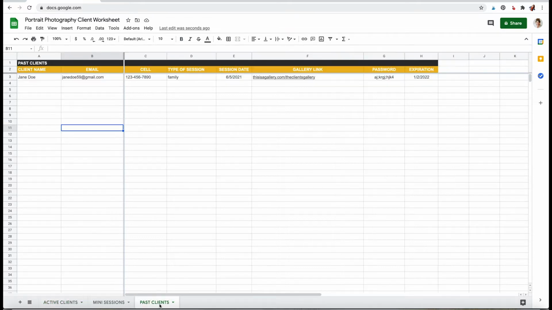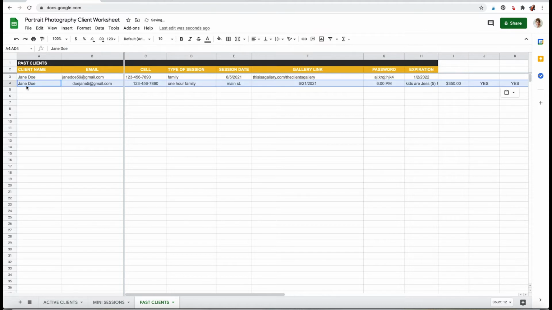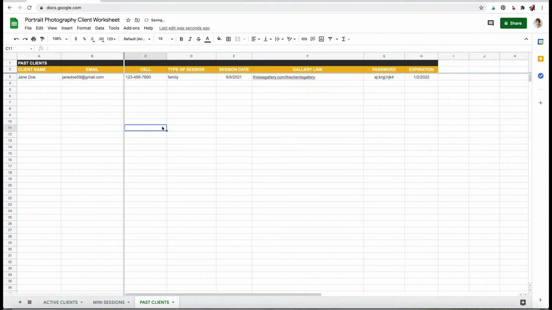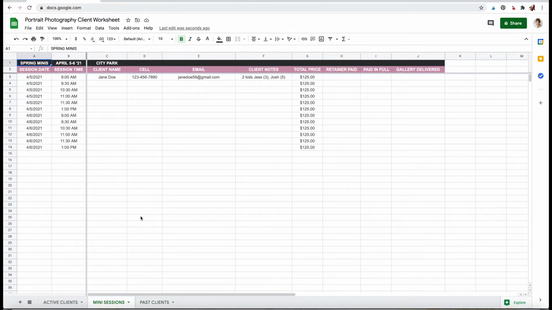out of active clients, and you would paste the information into past clients. And over here, I have a couple different options. I have email, cell, type of session, and then their gallery link and password and the expiration date for their gallery. I like to keep these in one place because if they lose the email that I send them, I can quickly look up whose gallery link is what and what their password is. So here's the past clients section. And then I have a separate section here for mini sessions.